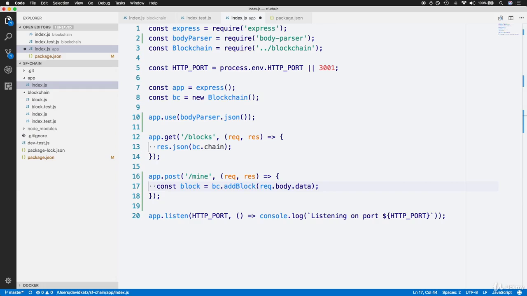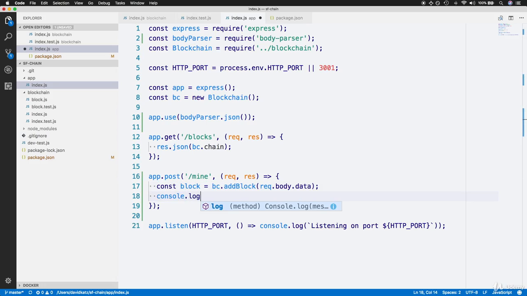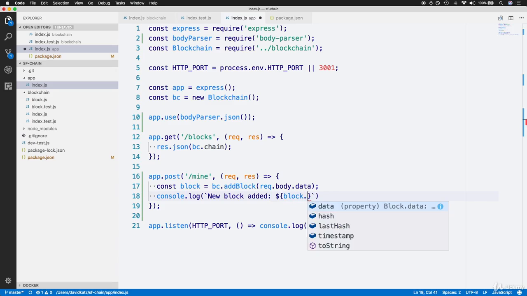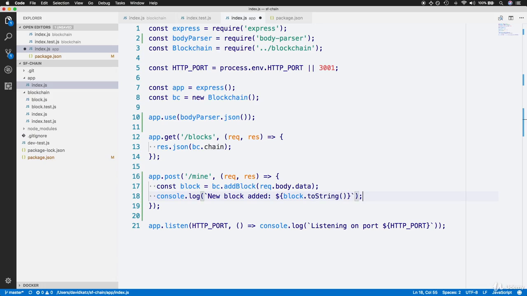To inform the sender that their post request was successful, let's also add a log that a new block was added. So let's add a console.log. With a template string, we'll say new block added. So again, use backticks for the template string. And then we'll insert the toString version of this block with a $ sign and a pair of curly braces and call block.toString. So that way they can see their new block after they add it with the post request.